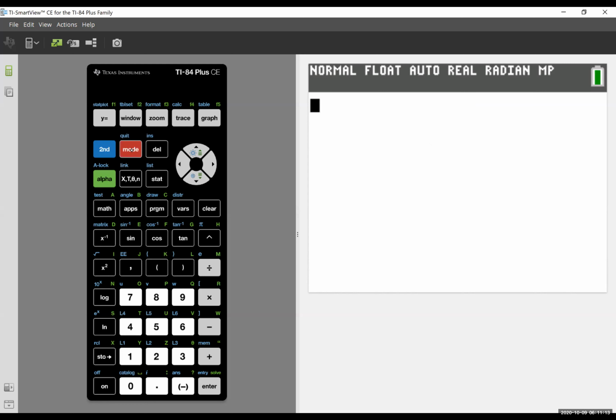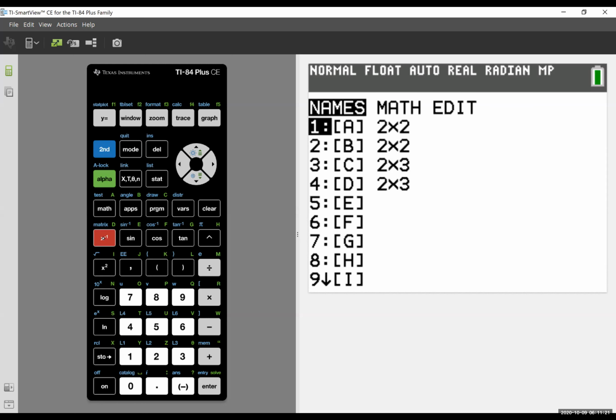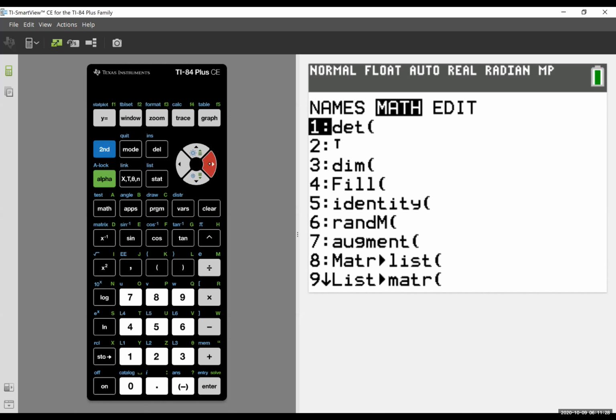And now the next thing we're going to do, we are still going to call up matrix menu, so we still want to press second, X inverse for the matrix menu. But this time we're going to press the right arrow key just once because we want to highlight the math menu. And you've probably guessed it already. Item number 1, DET, stands for determinant. So we're going to press enter.